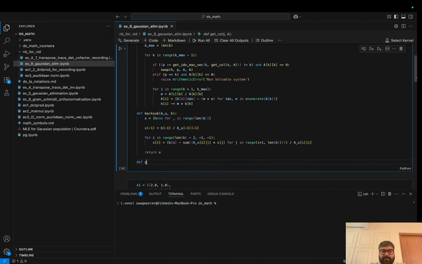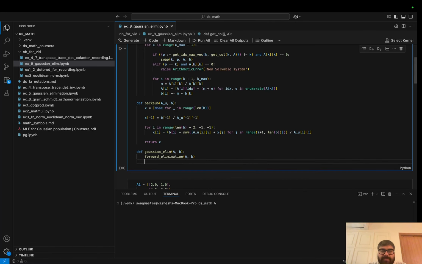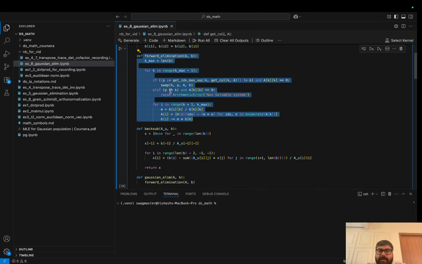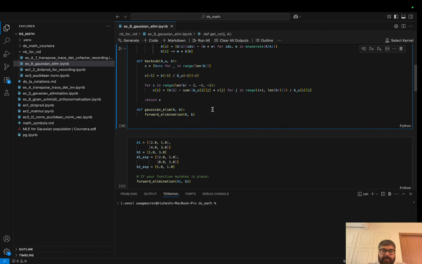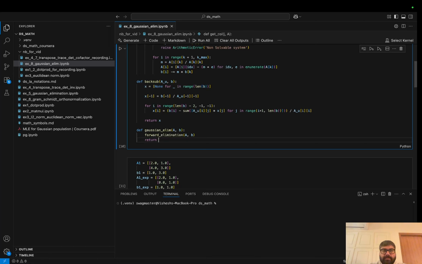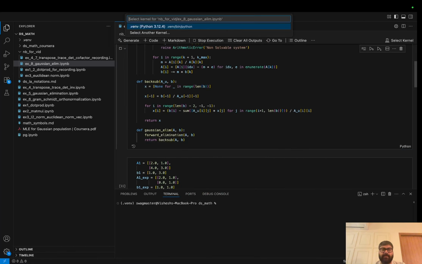And just putting it all together, we'll call something Gaussian elim, a comma b. We put it through forward elimination, a comma b. Those are changed in place, so we don't need to assign anything. If you don't remember, you can check that out from the previous one or from this code here. There is no return. I am just changing the matrix in place. And then I just return back sub a comma b.